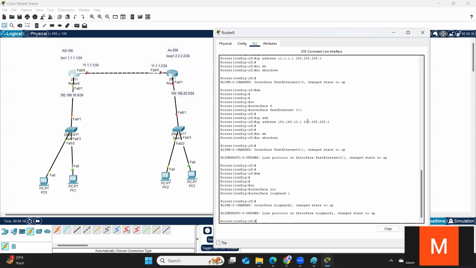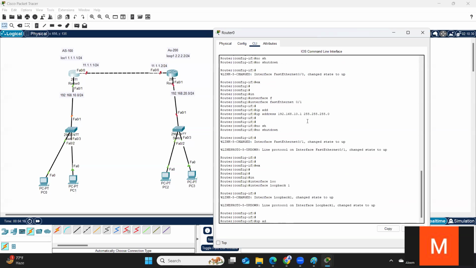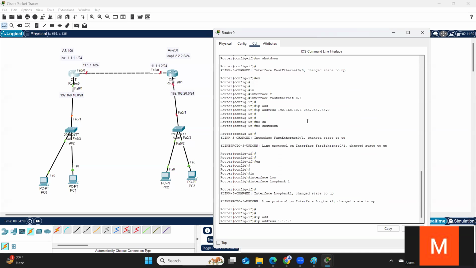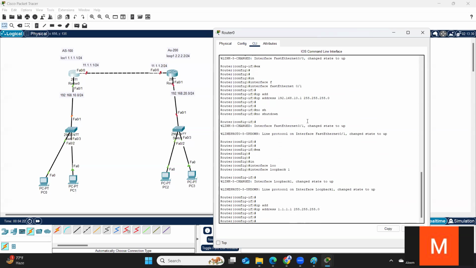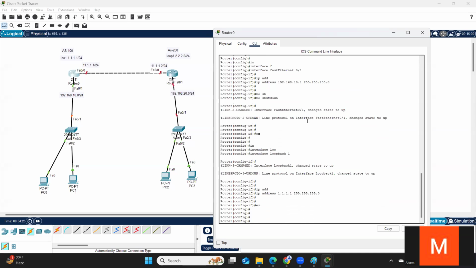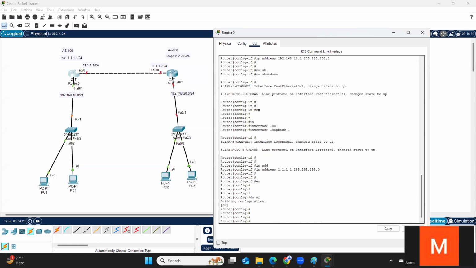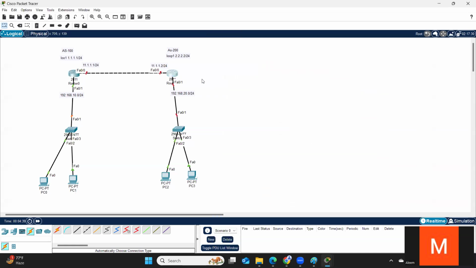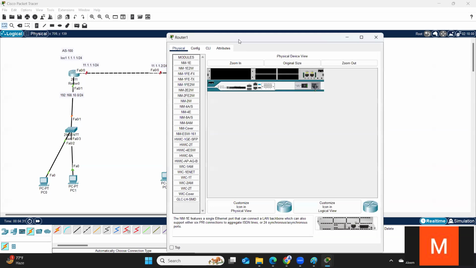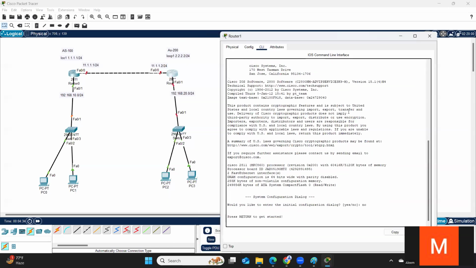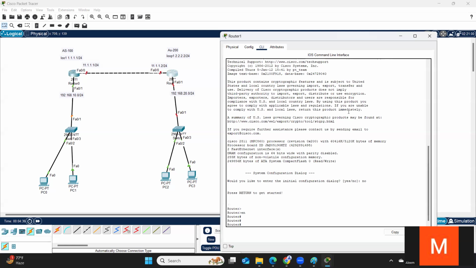Same thing, and we'll advertise one loopback also. Loopback 1, it's a virtual interface, and the IP address for that is 1.1.1.1 and 255.255.255.0, and no shutdown is not required. And do write. So the same thing we'll configure in this other router also. Now I'm doing the basic configuration.